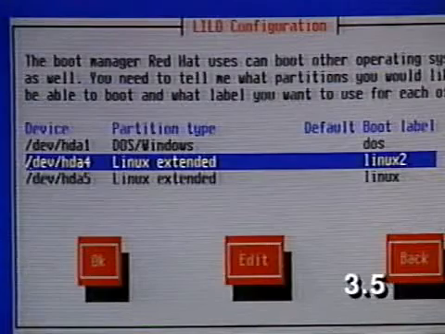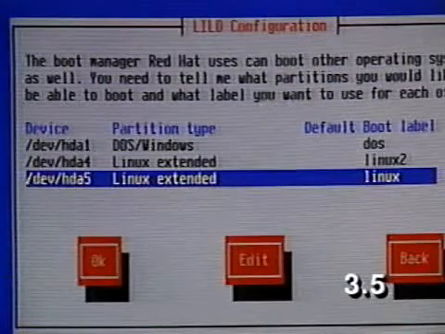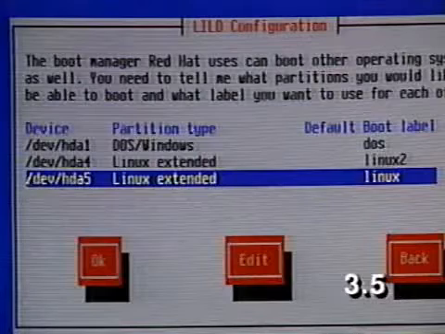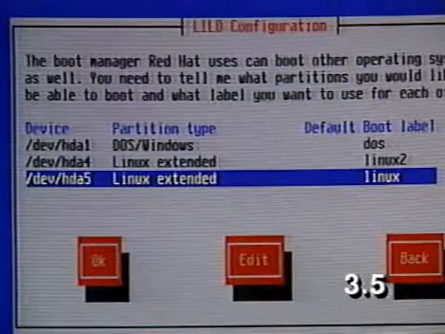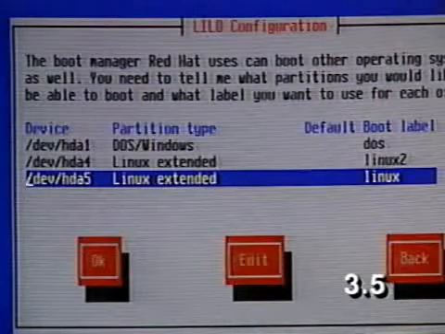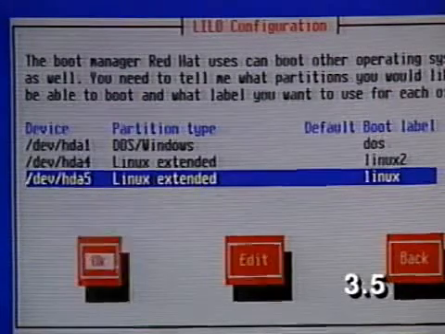And going back up to the list here, HDA5 is my standard Red Hat partition where my root file system is. It's assigned the name Linux to that. I could go into Edit and change that to Red Hat or something else if I chose. But that works, so I'll tab down to OK and press Enter.